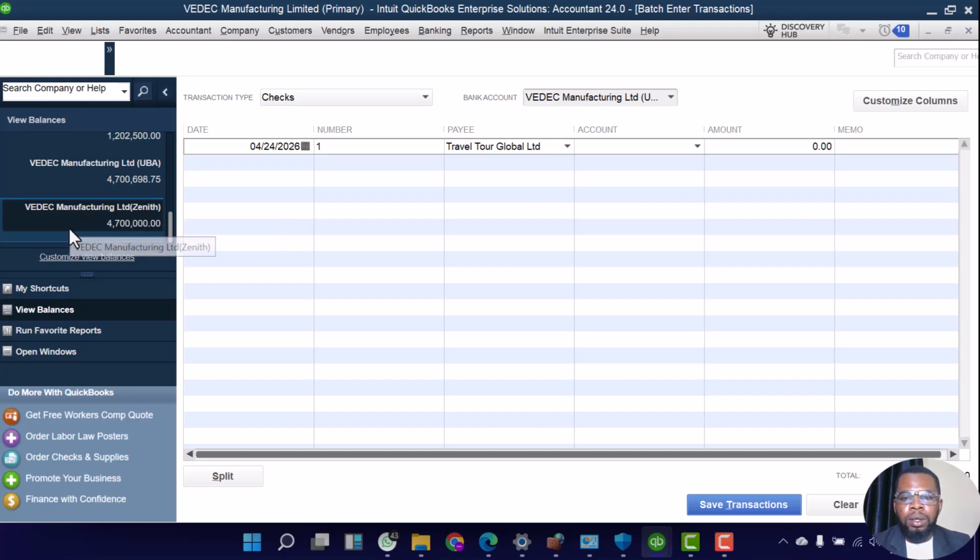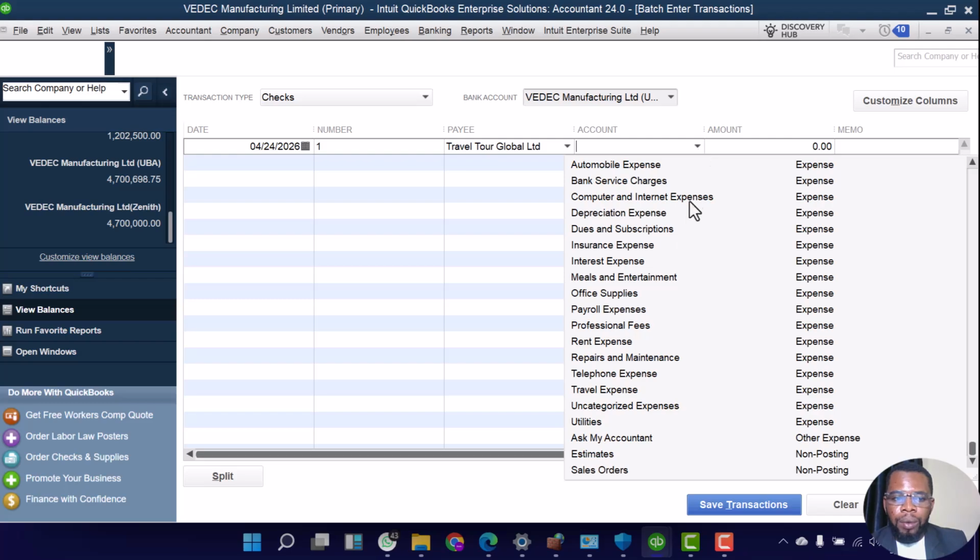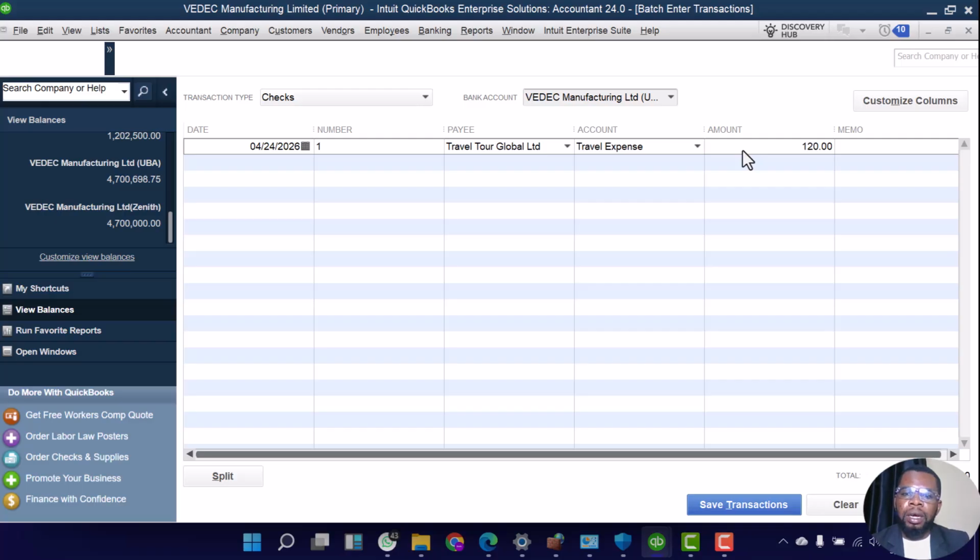Zenith has 4.7 million. So let's assume that we are sending from the UBA, and the traveling expenses to and fro is like 1.2 million. Assume, because it's going to be more than that. It can take a lot of money. So let's just assume it's like 1.2 million. You come to this account. The account that will be affected is the travel expense account. You click on it. The amount is 1.2 million. So this 1.2 million covers his flight, to and fro, and also, let's just assume 2 million.